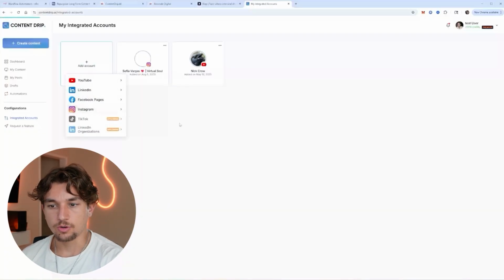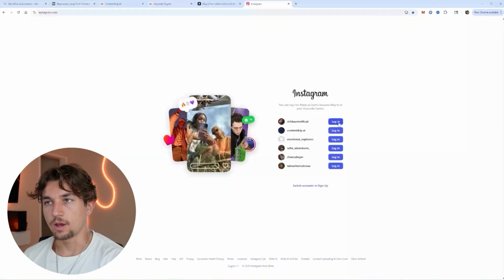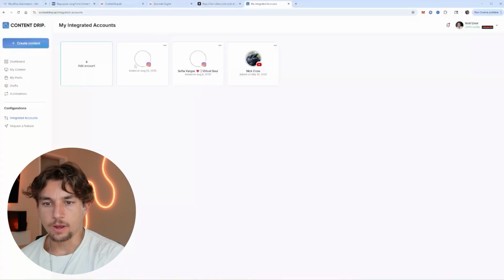For Instagram, let's create the connection. From here, I'm going to switch account. Okay, I'm going to enter my test account. Okay, from here, I'm going to allow. Okay, once your account pulls up, you're going to go to the copy ID in the little corner, and we're going to use that in our automation.